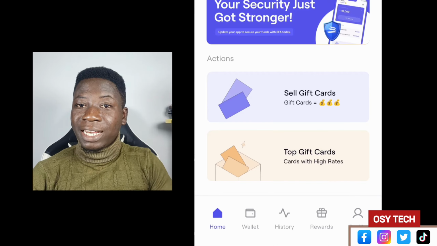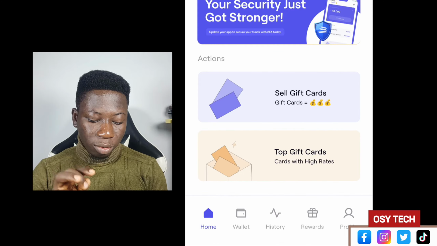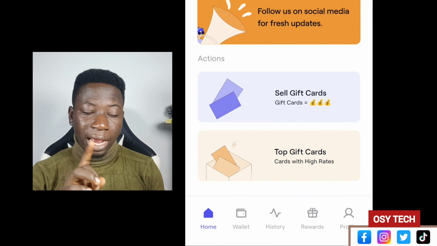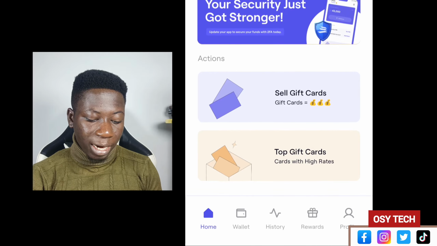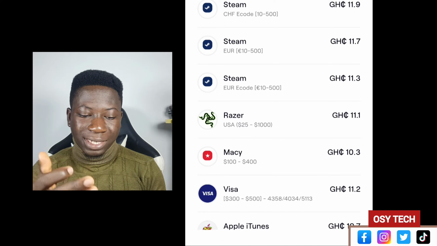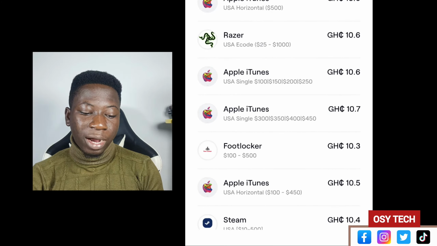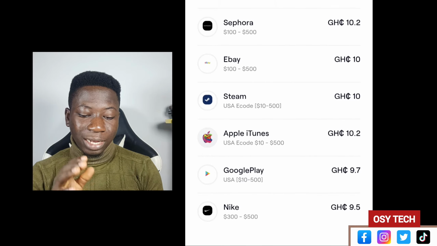So now that you are done signing up and logging into your account, this is what you're going to do. Go to your home on the gift card app and then go to top gift cards and tap on it. When you tap on it, you will see there are a lot of gift cards right here. We have the Steam, we have the Razer, Visa, Apple iTunes, a lot. So you can check it out yourself.